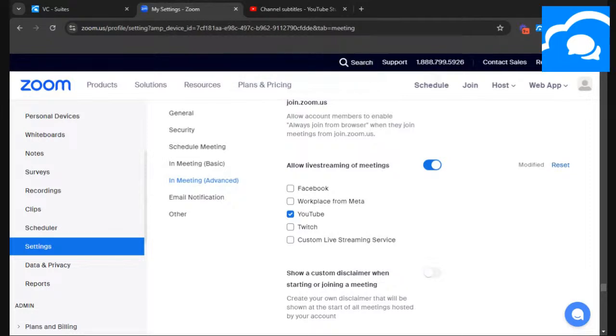So this is making sure that your Zoom client, when you go live, is able to stream from your Zoom live stream into YouTube. And if you don't see this here, it's probably because your Zoom account isn't a paid account, and Zoom requires that you have a paid account in order to do this kind of live streaming.